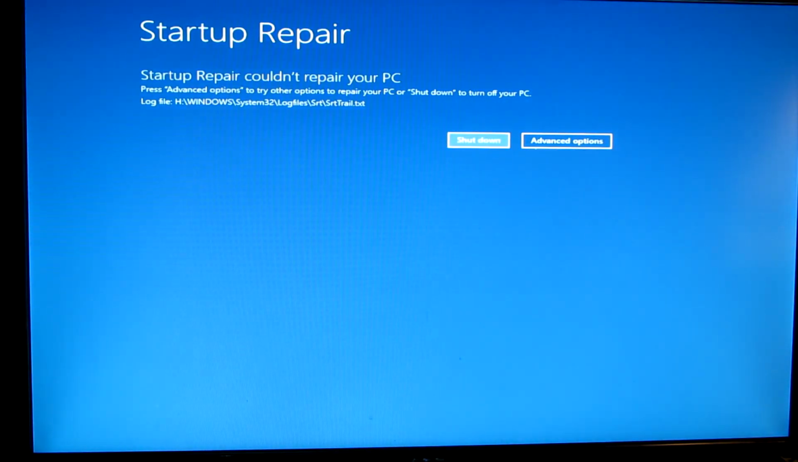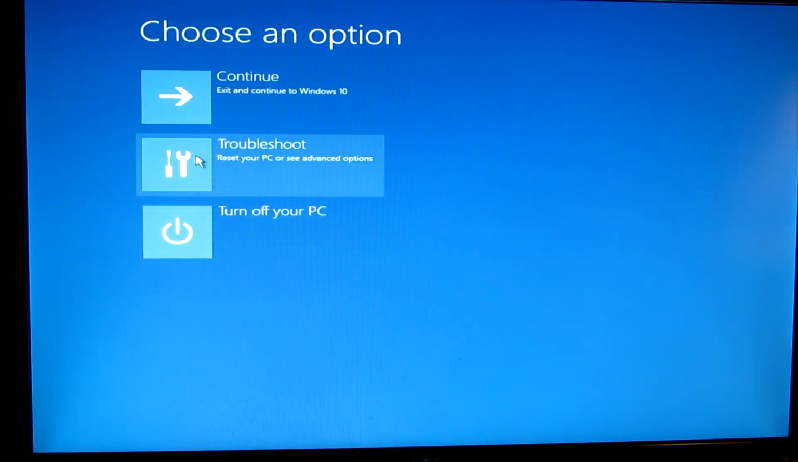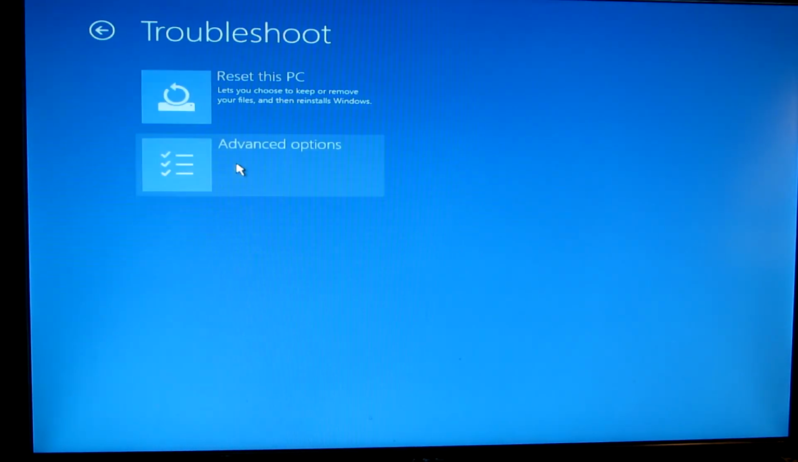Startup repair, couldn't repair your PC. There's nothing wrong with mine, but if you had problems, it should tell you right here. And it also makes a log file right here for you to go and check out. But if you had problems, it would tell you right here that it repaired such and such problems. Now we can go back to advanced troubleshoot, advanced options.